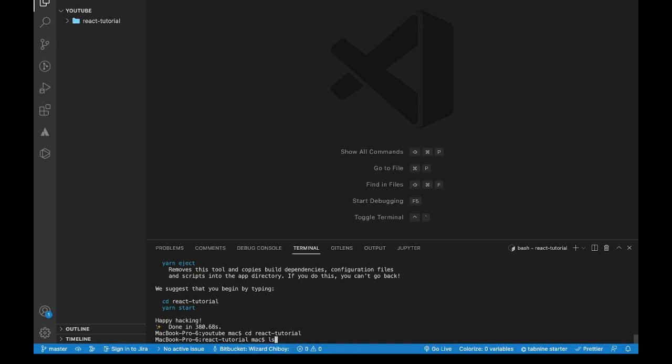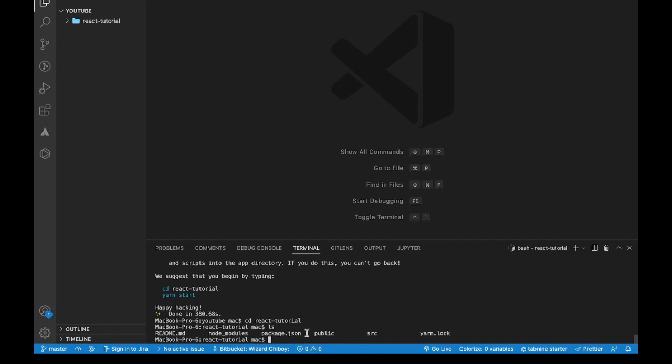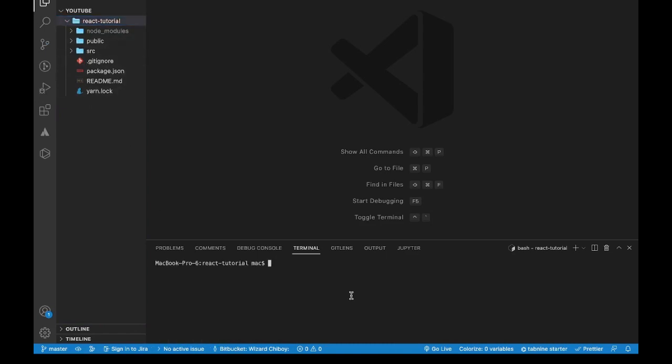If I type in ls, it means list out the things inside that folder. So inside the folder, you can see readme, node modules, package.json, public, source, yaml, and all the rest of it. That is what you are seeing here. And I can just hit Command J to clean this.